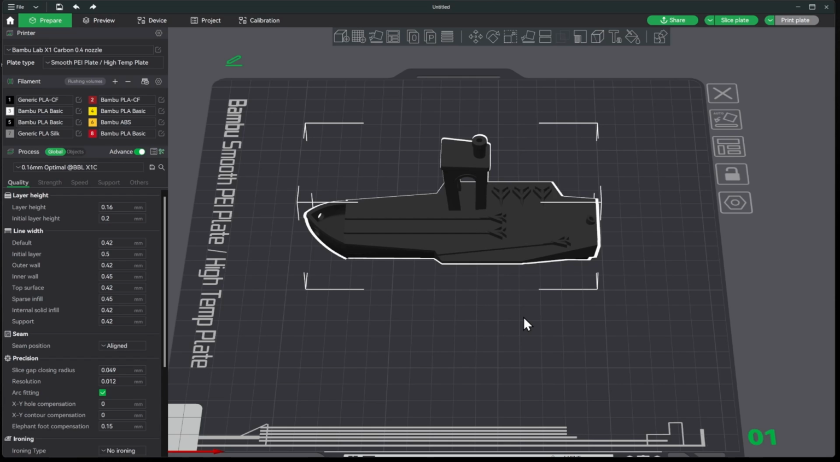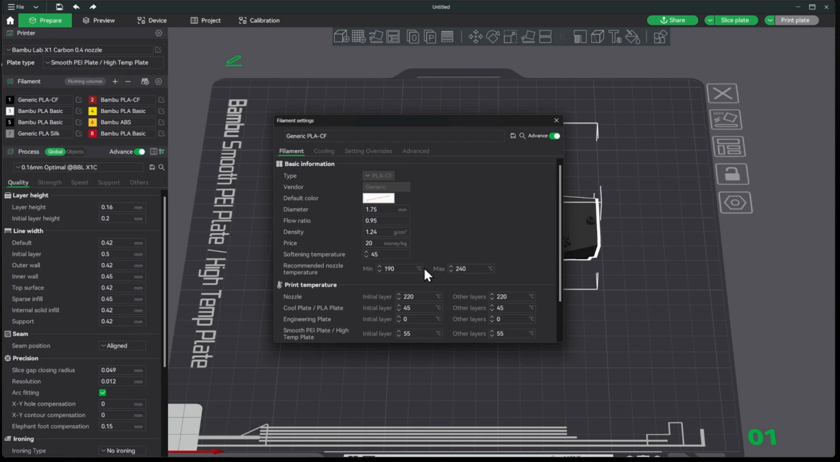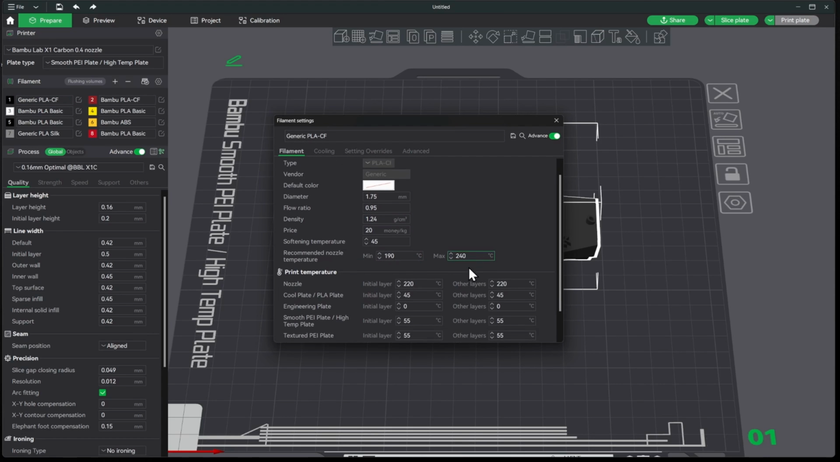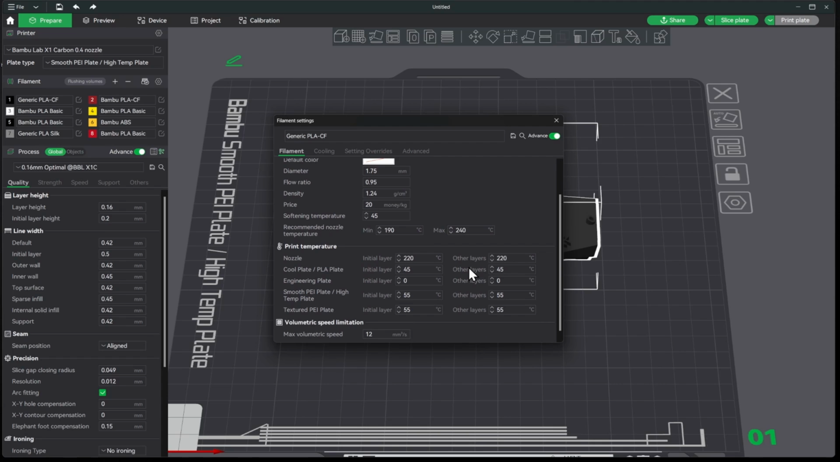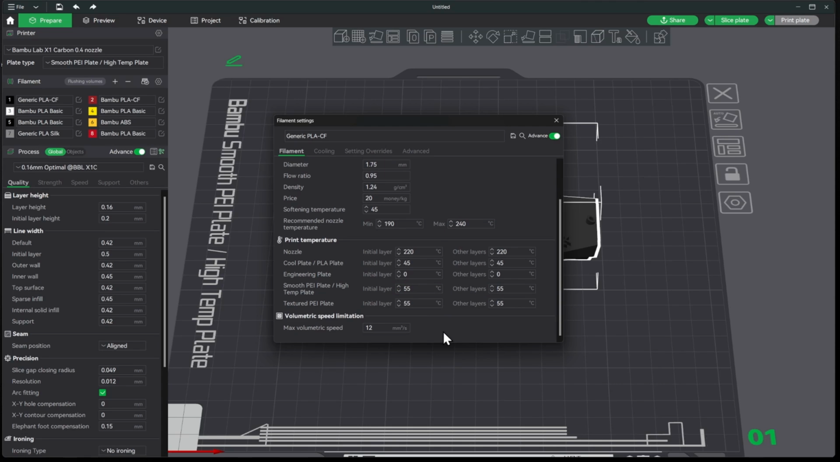All right, so here we are in Bambu Studio, and we have our Benchy in here. You'll see that we have the generic PLA-CF selected here, and you'll see that this is well within the guidelines for it. The nozzle temperature is at 220, which is well within the guidelines. We'll be using the smooth PEI plate, and 55 was within the guidelines as well. So this is everything there.